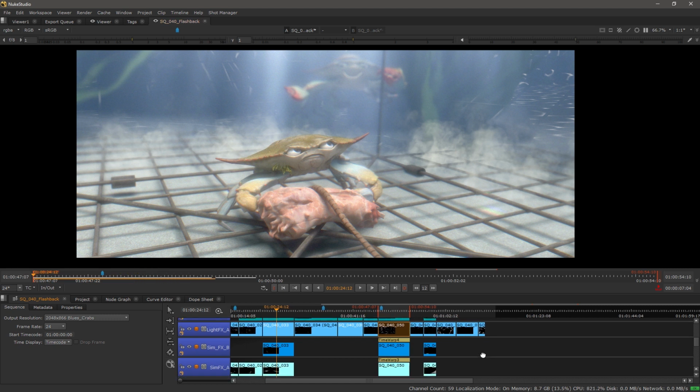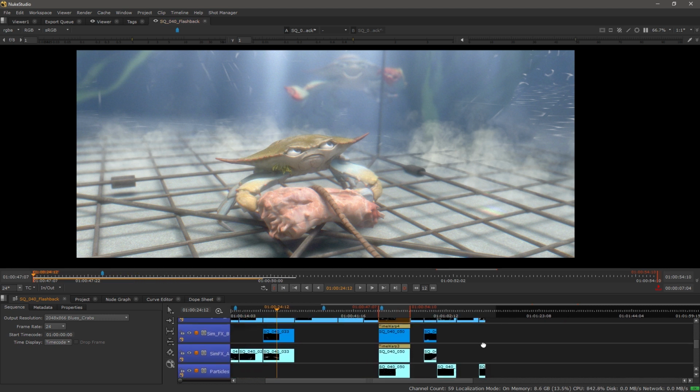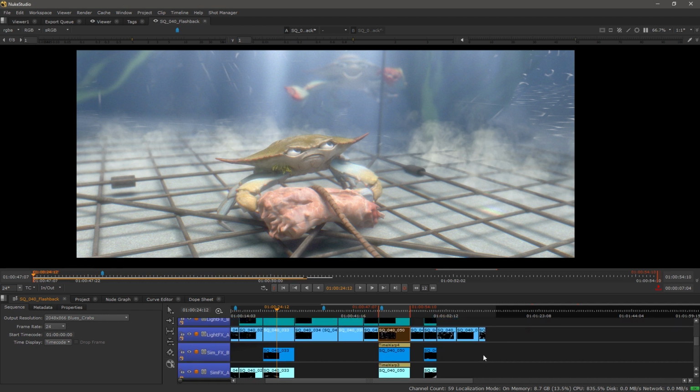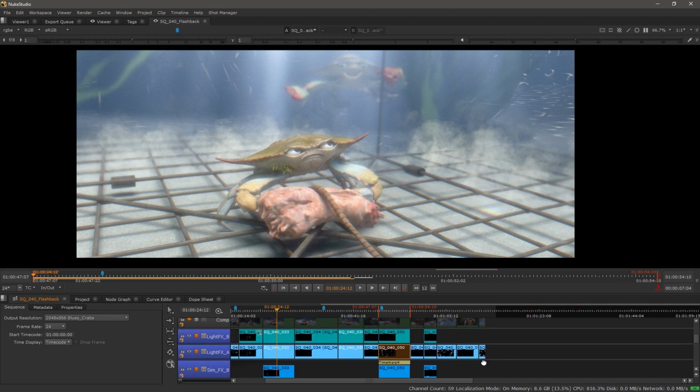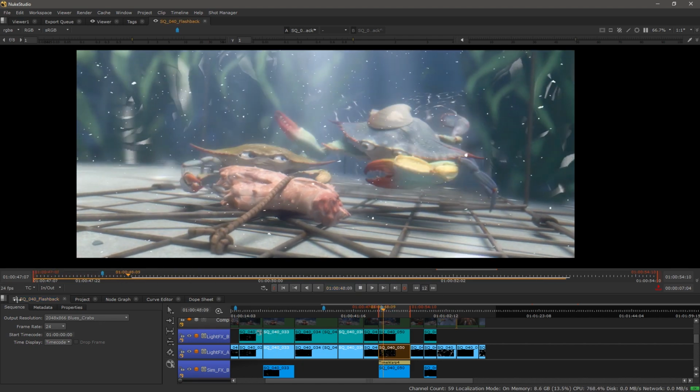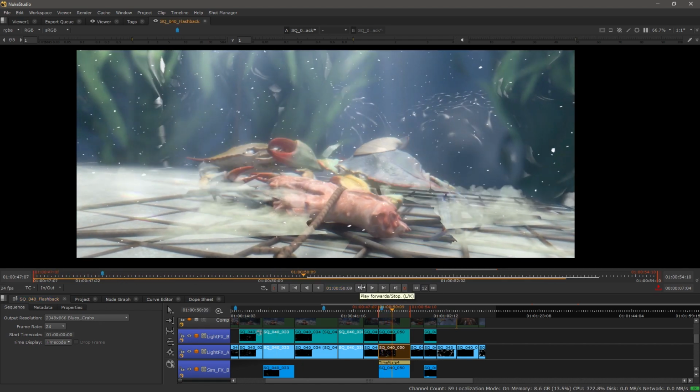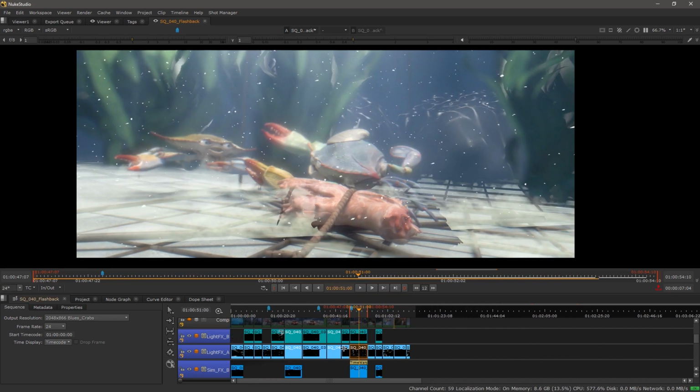For a section like this that is very heavy, there's a lot of data going through here. We have like 5 2K images plus soft effects. This is something that I would definitely want to do a timeline disk cache for in this portion of the sequence. Once it fills up, we're now playing back using our timeline disk cache. We don't have to rely on our RAM for this section of the project.